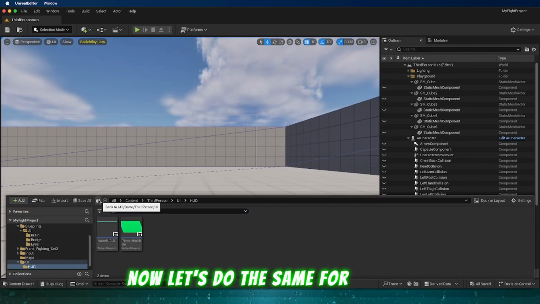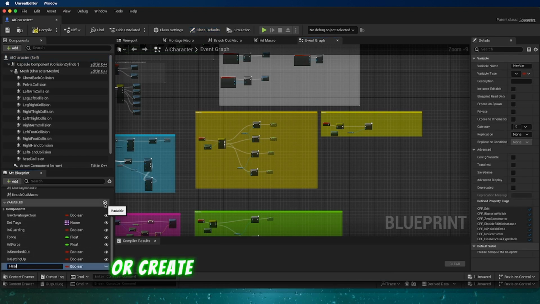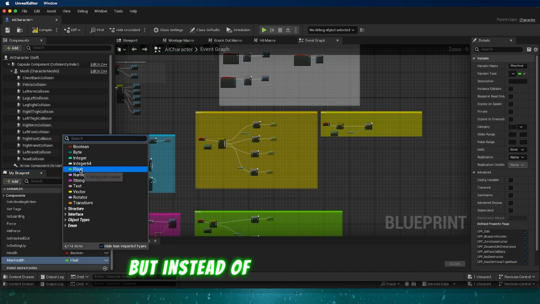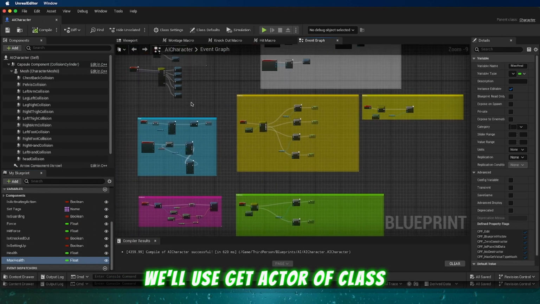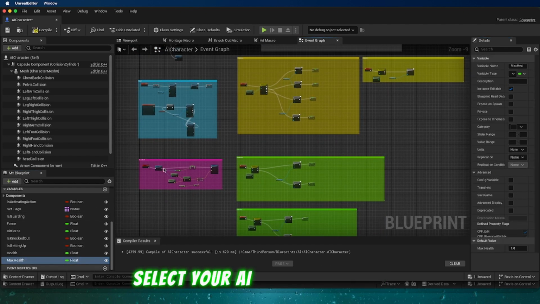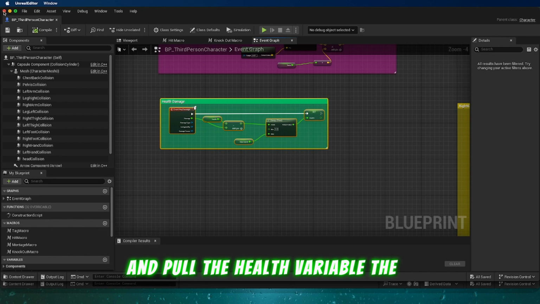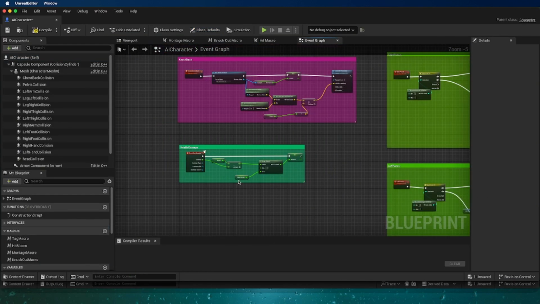Now let's do the same for the AI. You can either duplicate your existing widget or create a second one. The setup is almost identical, but instead of using Get Player Character, we'll use Get Actor of Class. Select your AI character class, then cast if needed, and pull the health variable the same way. Now both fighters have visible health bars.